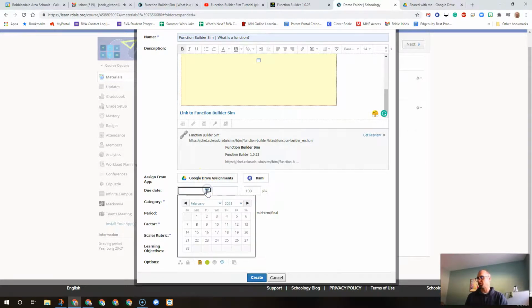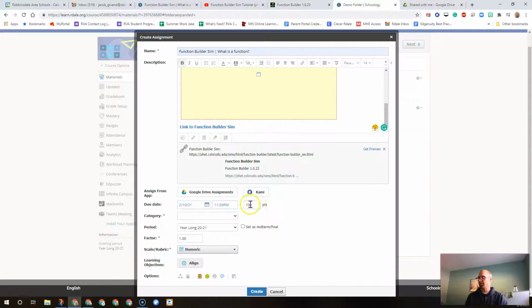I'm going to go ahead and put a due date on here. We'll make this due the 10th. And I'm not going to put anything for the points here because when we get down below, I'm actually going to choose a rubric to score this. I want to show you that. I don't know if you've seen that before, and if you haven't, it'd be good for you to know. So we do need to choose a category. We'll just pick ungraded for now.